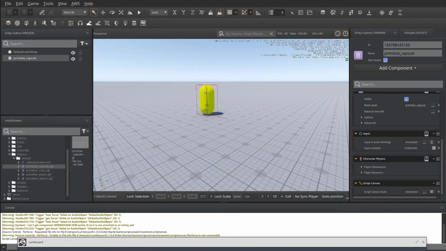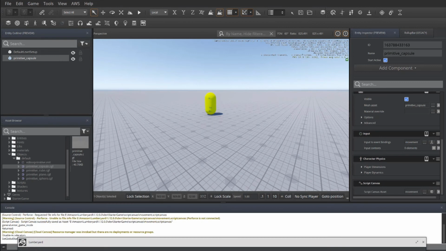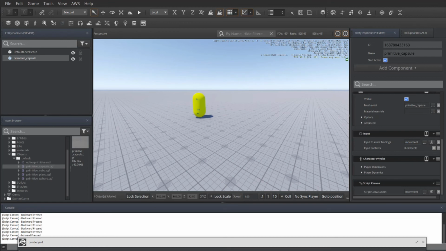And now when we play our game, we can use W to go forward and S for backward, or use your console direction pad for up and down for also doing the same movement. So there we have forward pressed and backward pressed. It is also changing in the console. So we've accomplished what our goals were.